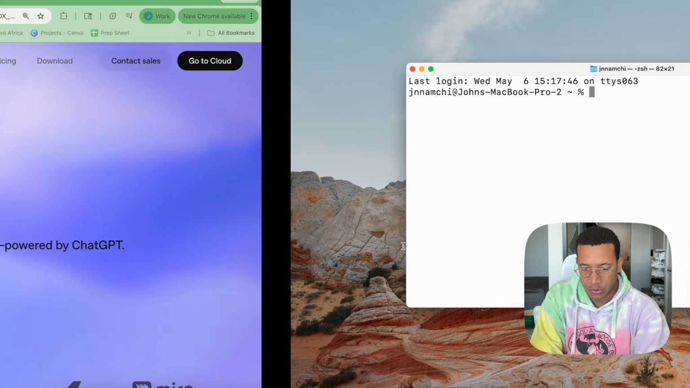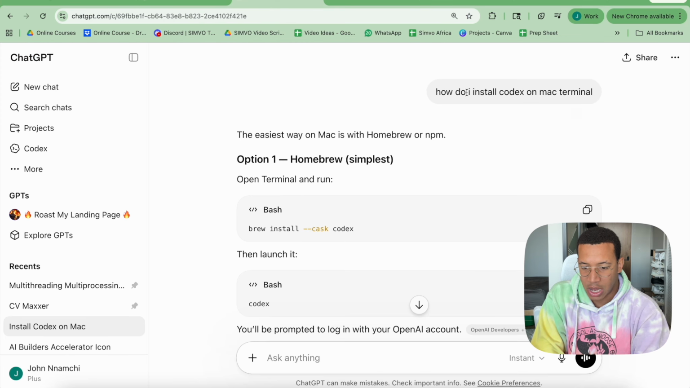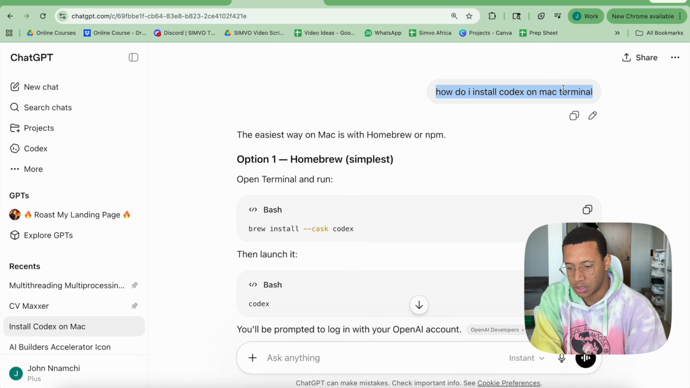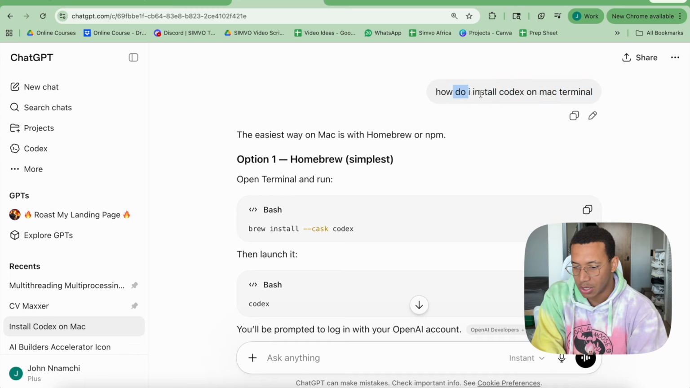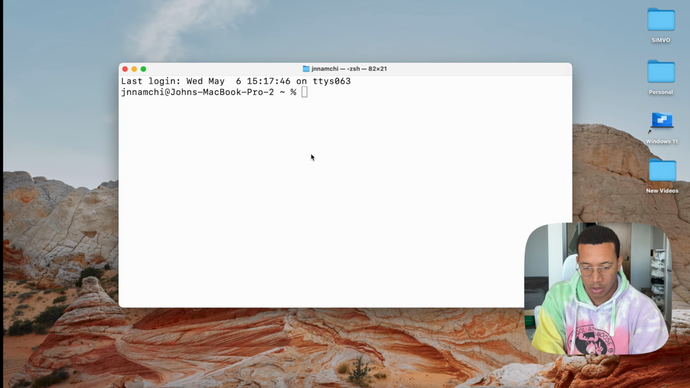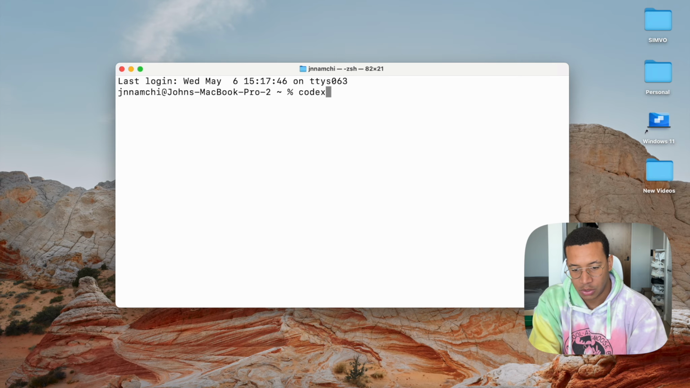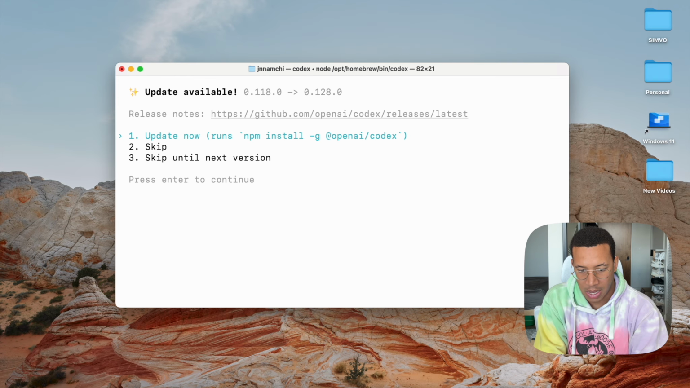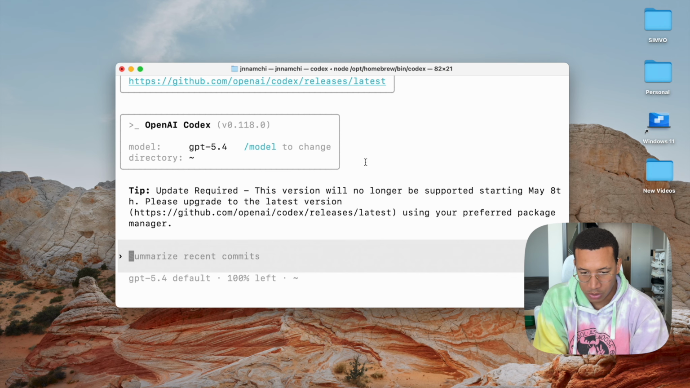And all you need to do now is go ahead and ask ChatGPT, how do I install Codex on Mac Terminal? If you're on PowerShell, just ask, how do I install Codex on PowerShell? Follow one of the instructions. And then once you have all that set up, you should just be able to write Codex and Codex should open. It should look something like this.